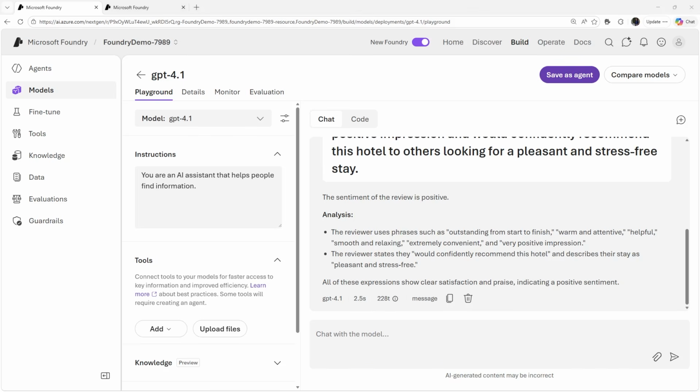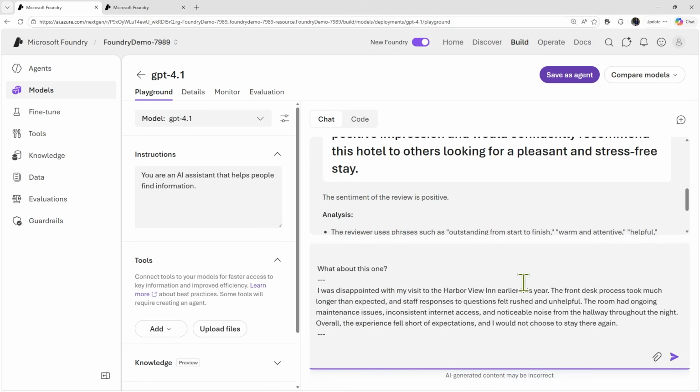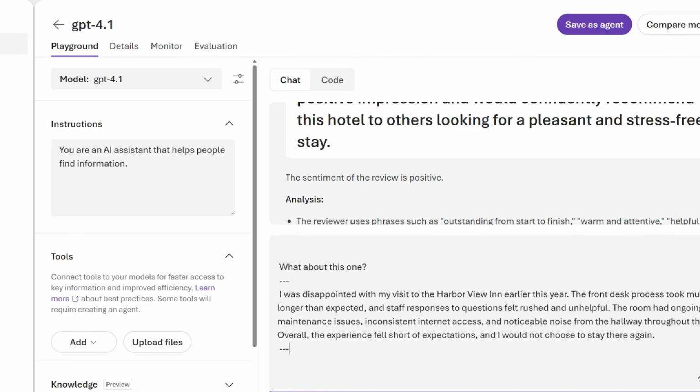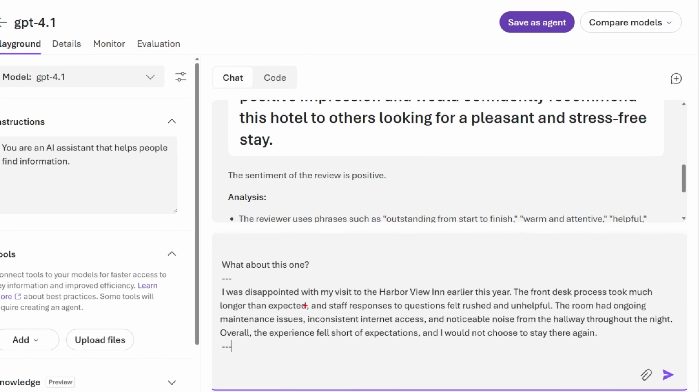Now let's try out with a different review. So I'm going to ask it, what about this one? Review, and I see here words like, you can see here, disappointed, and other things. So let's detect as a human some words. I was disappointed.